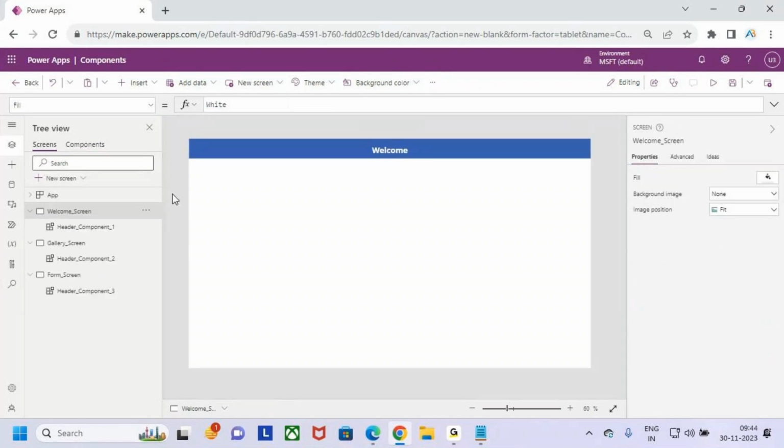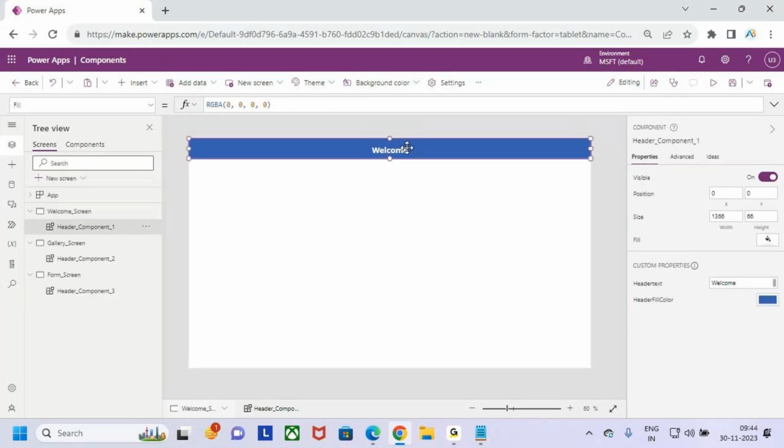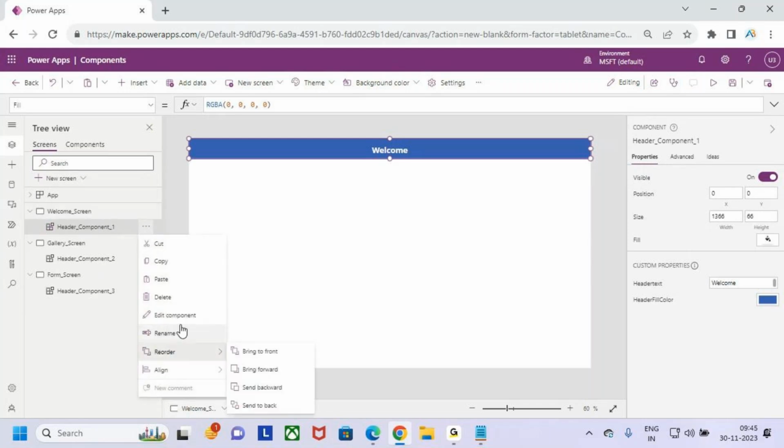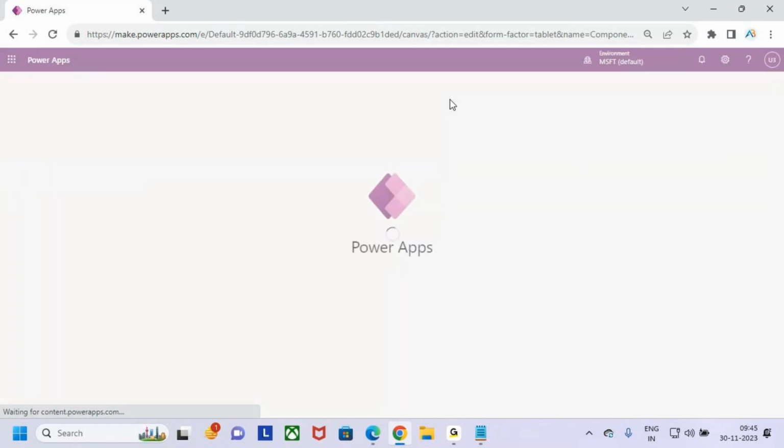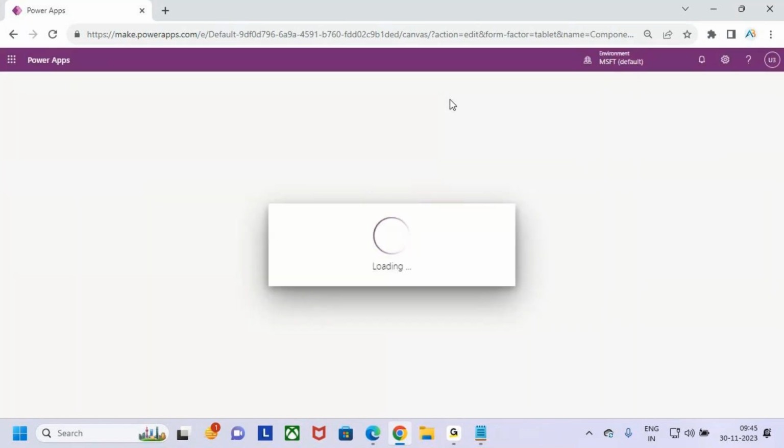Go to the screens. It is 65 still. Just save it and refresh it. It is not updated. Save the app, publish the app, and then click on refresh. If I refresh, now it will load the data. I'm increasing the width of the component. In the screens it is not increasing the width, so I'm just going to refresh the app now.